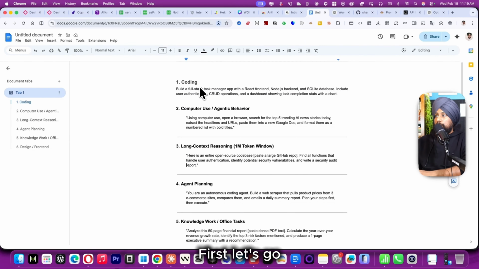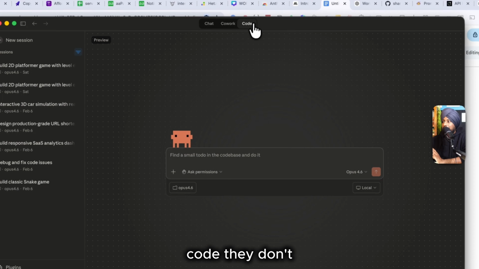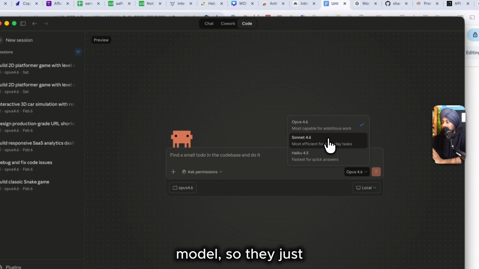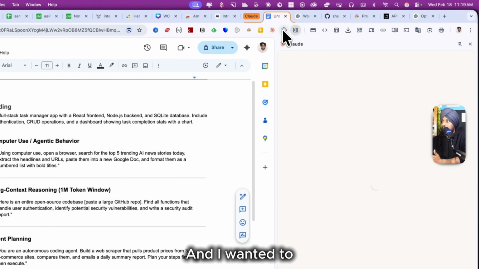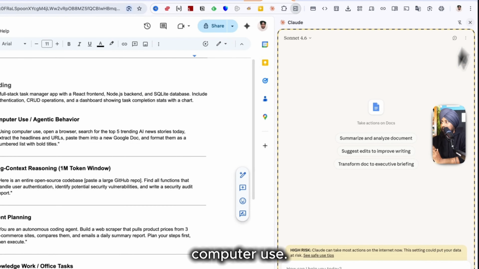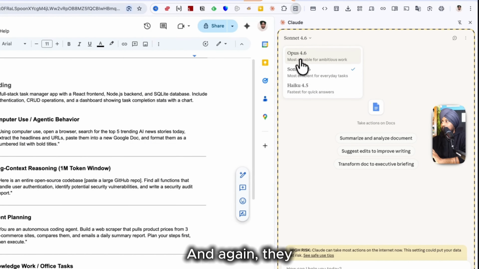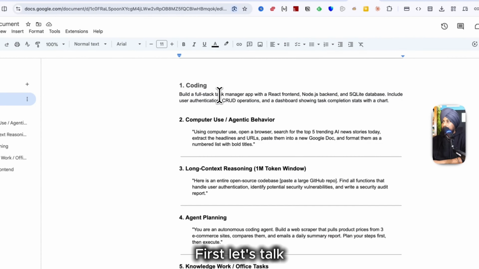First, let's go with the first, which is coding. So I wanted to use Claude Code, but in Claude Code they don't have the previous model, so they just upgraded to 4.6 as generally available. But anyway, I wanted to use the Claude Chrome for the computer use, and again they only have this 4.6. First, let's talk about the computer use and the agentic behavior.